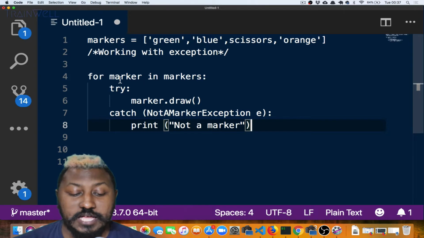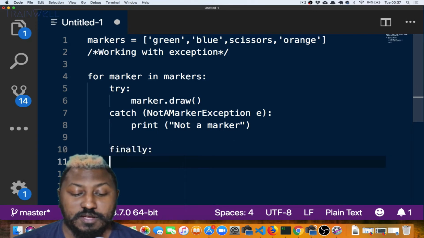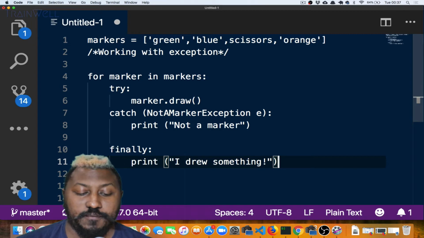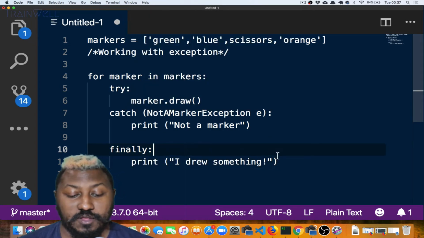The last part is that, no matter if it works well or there's an error, I might want to say something like, I drew something. There you go. I don't need to save it. Just want to do that.